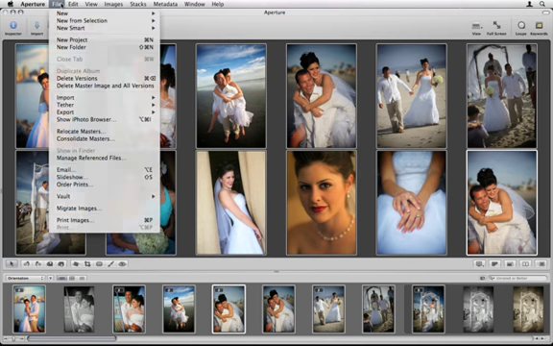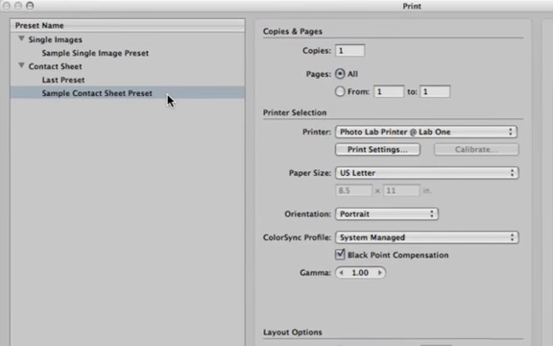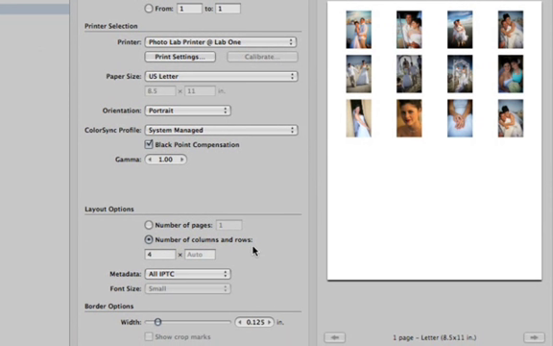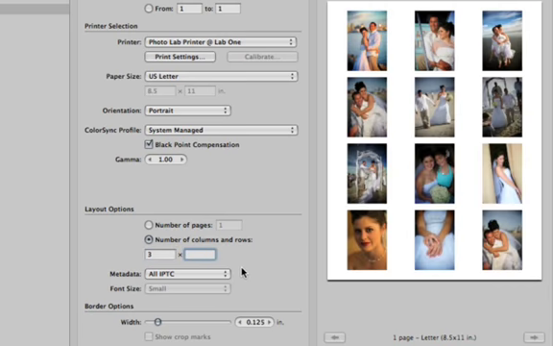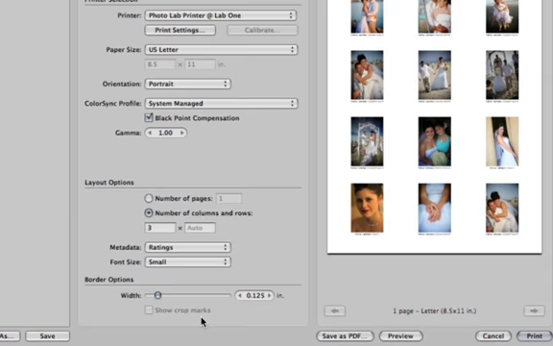With multiple images selected, you can also choose to print contact sheets. Select the Sample Contact Sheet preset, and Aperture adds a Layout Options section to the Print dialog box. You can specify how many columns and rows you want. You can also choose a metadata option, which will print selected metadata under each thumbnail.